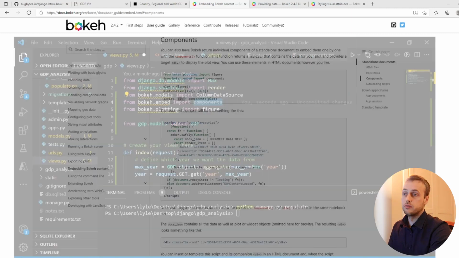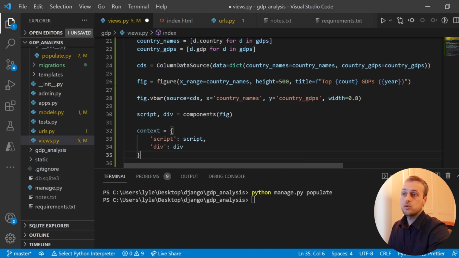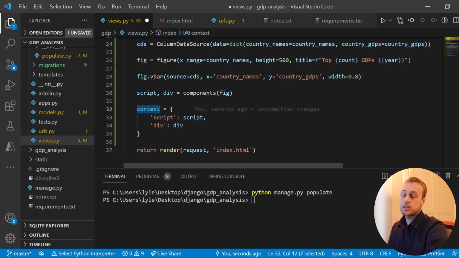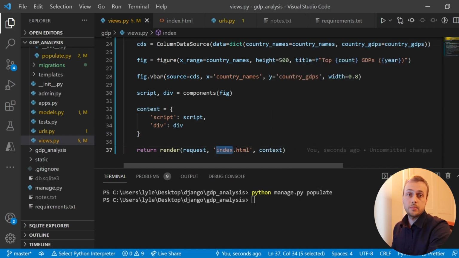So if we cross back to our view function, at the bottom we have the figure. I'm now going to paste a bit of code, and it's going to use the components function. It's passing the figure in, and then I'll set the context dictionary that contains our script and our div. And all we need to do is add the context to the render function. And now our index.html template will have access to this script and the div.